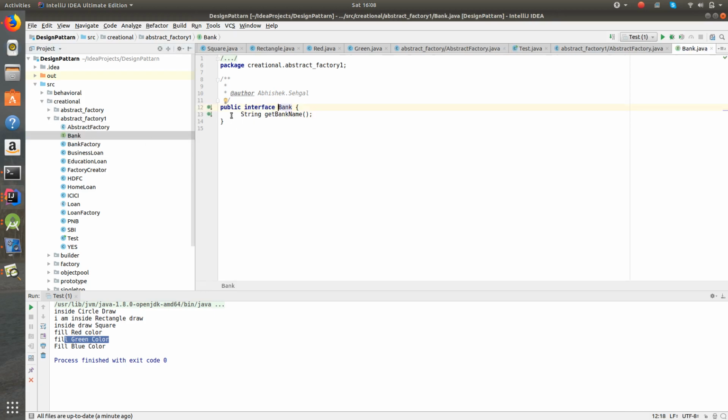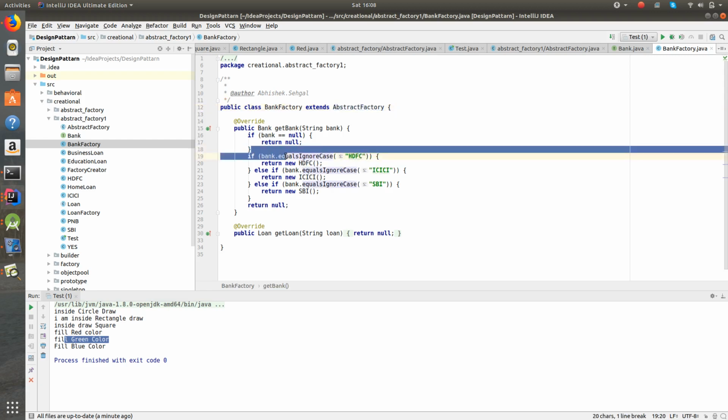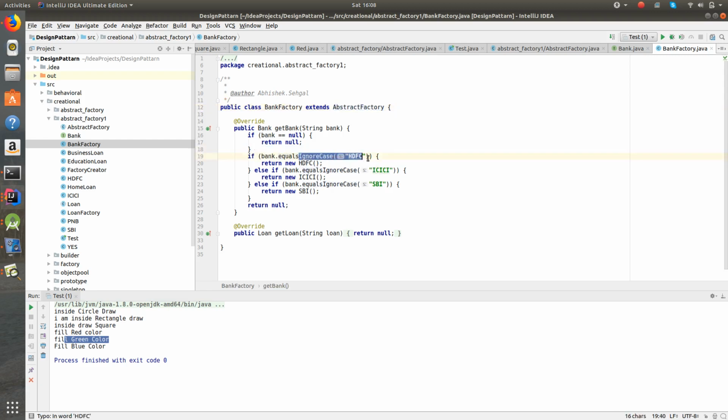So this is my bank interface. It will give me the get bank name. Bank factory extends the abstract factory, so we have to implement that. If I want HDFC bank, it will give me the object of HDFC. If I pass ICICI, then it will give me the object of ICICI. If I give SBI, then it will give me the object of SBI. Otherwise it will return null. So a particular loan will be provided.